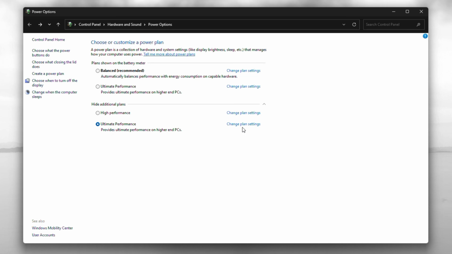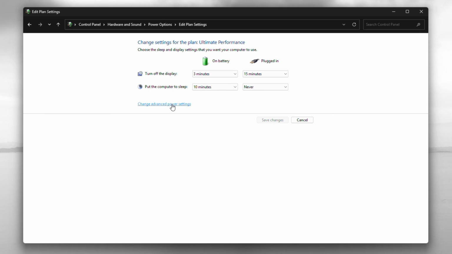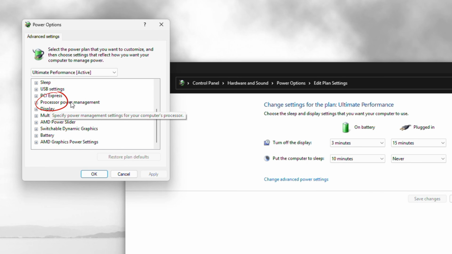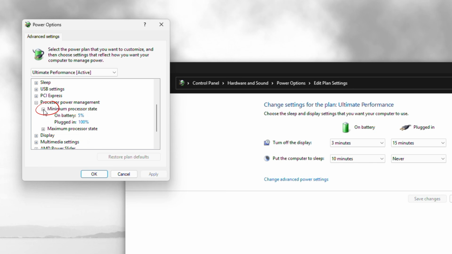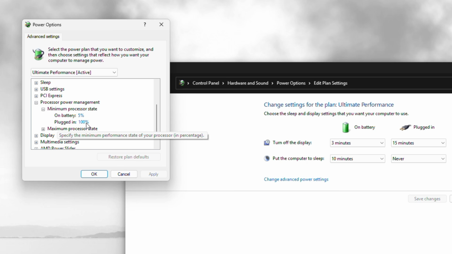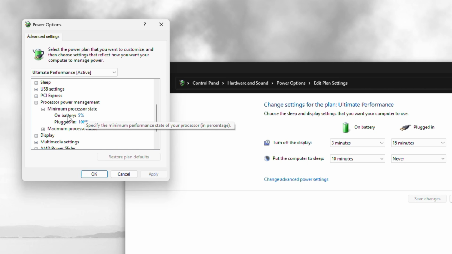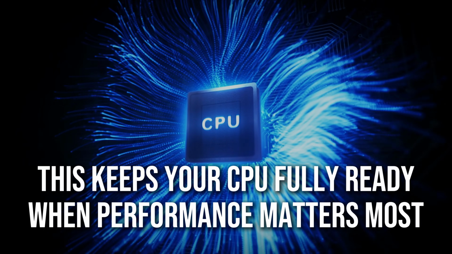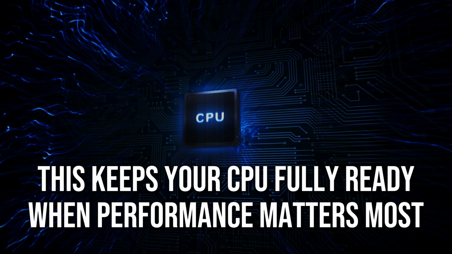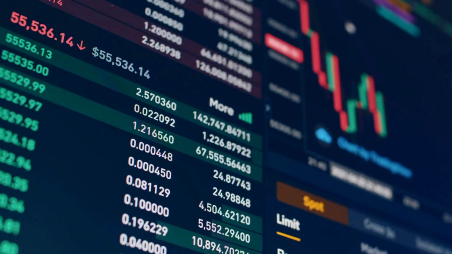Now we're going to go even deeper. Next to your selected plan, click Change Plan Settings. Then click Change Advanced Power Settings. Scroll down to Processor Power Management and expand Minimum Processor State. If you're using a desktop, set that minimum to 100%. If you're using a laptop, set the plugged-in version to 100%, but leave the on battery setting lower if you want to save power. Then click Apply and OK. This keeps your CPU fully ready when performance matters most, and it prevents ramp-up delay during sudden market volatility.